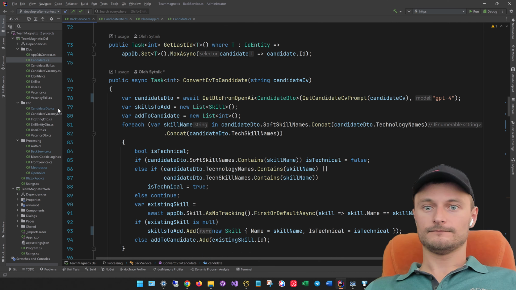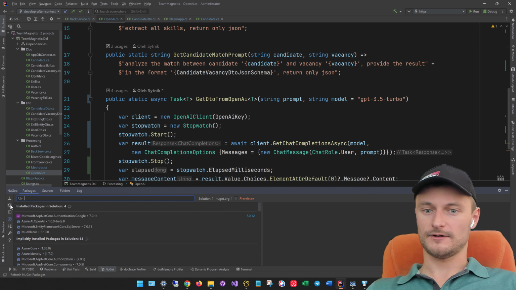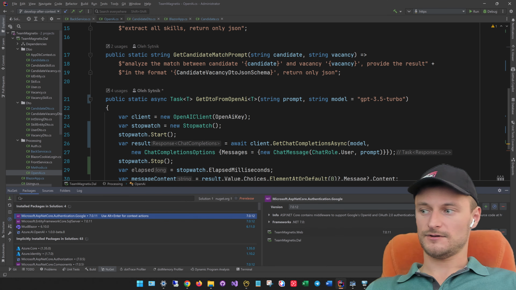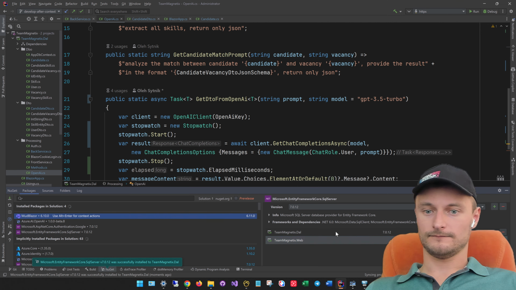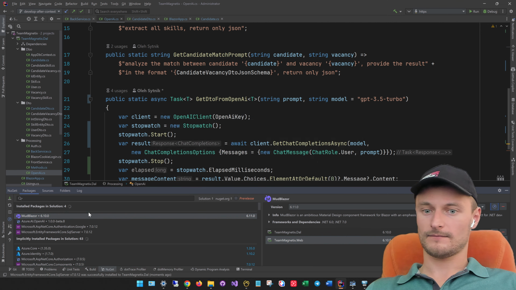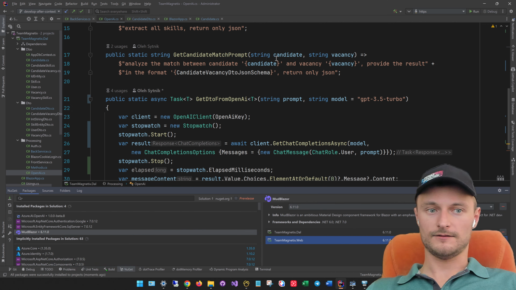So let me put a breakpoint here. Let me check for package updates. Maybe there was a release of OpenAI which we have missed out, but fortunately no. So it's just other packages updates. Okay, so let's look.